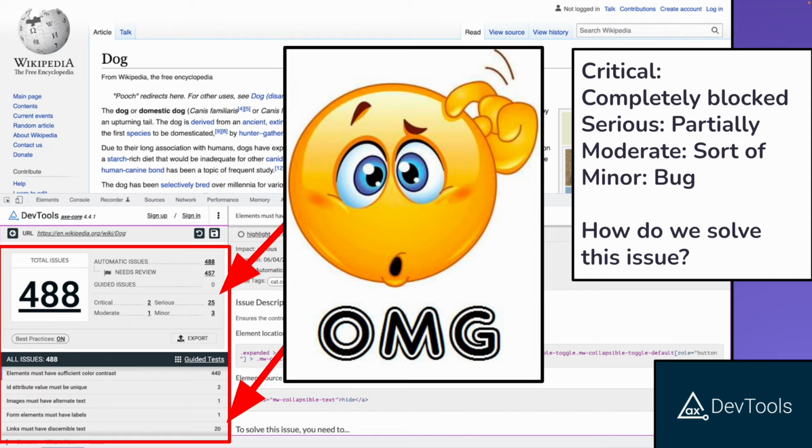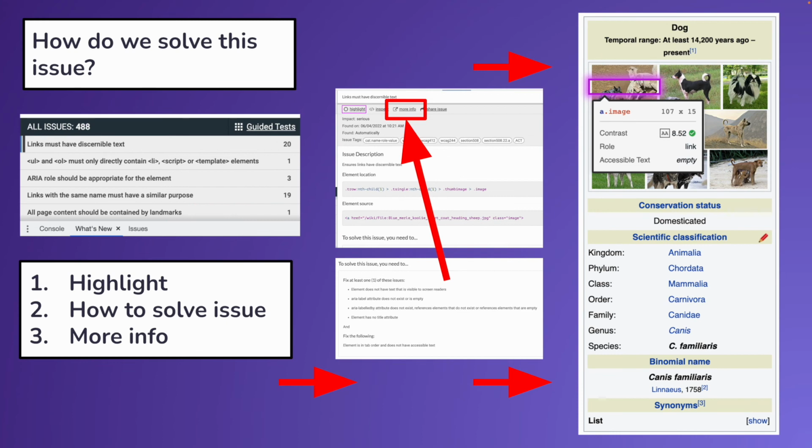We're actually going to go down to the bottom one, which looks at links. So to do that, I'm just going to say, how do we solve the issue? So the issue being, let me just read this out, links must have discernible text. Okay? So what we do to use the Axe DevTools is we would press on the highlight feature, which highlights where on the page we're actually having this issue. Then in the guidelines, it also will tell us how to solve this issue.